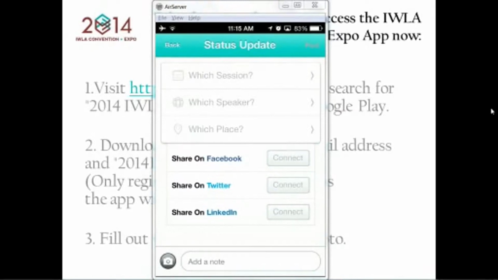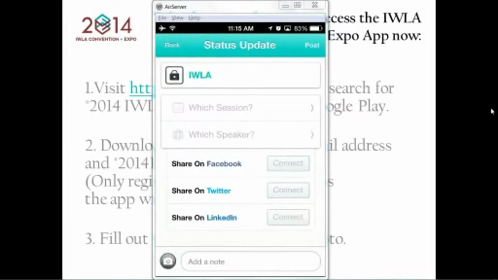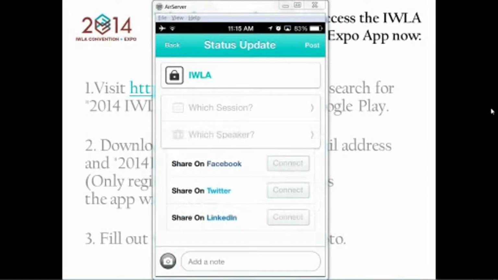Top right corner again, that's how you can also check in and add a status update. As you can see, it loads the session, the speaker, the place. So that's how you check in with those. You can also share them on your Facebook, your Twitter, and your LinkedIn. If you're sharing something through the app on your Twitter, there will automatically be the hashtag 2014 IWLA. That's a nice feature. You don't have to put that in there. It automatically populates as you tweet.